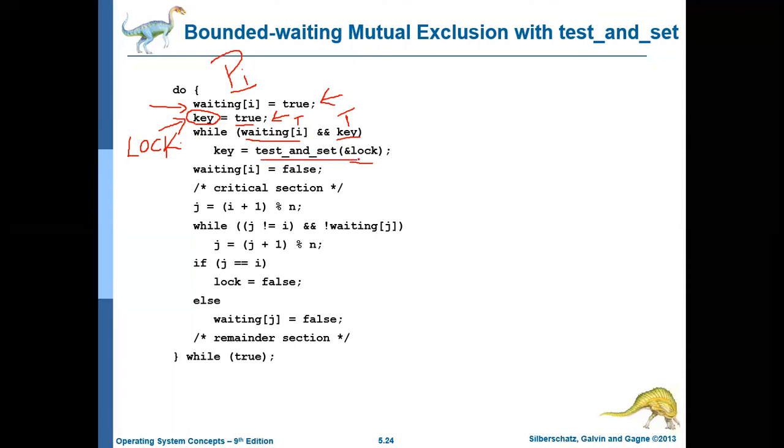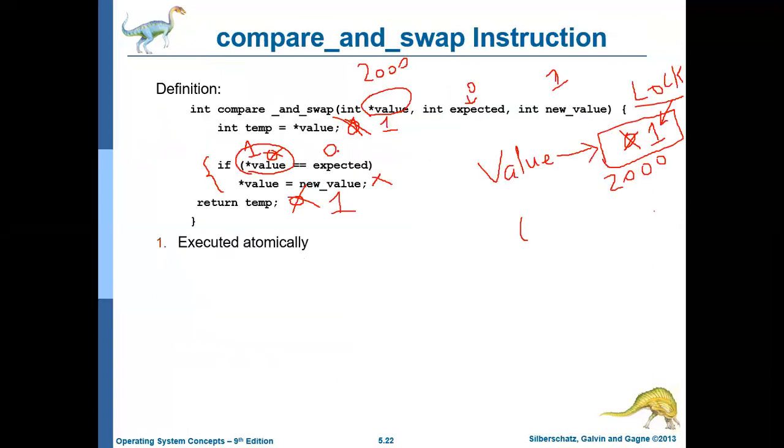Now it calls test and set with lock. Now you recall what the test and set algorithm will do. Here it is passing the actual lock. So if the actual lock is false, that is, false means nobody is in the critical section, then what will test and set do? It's the original test and set logic.